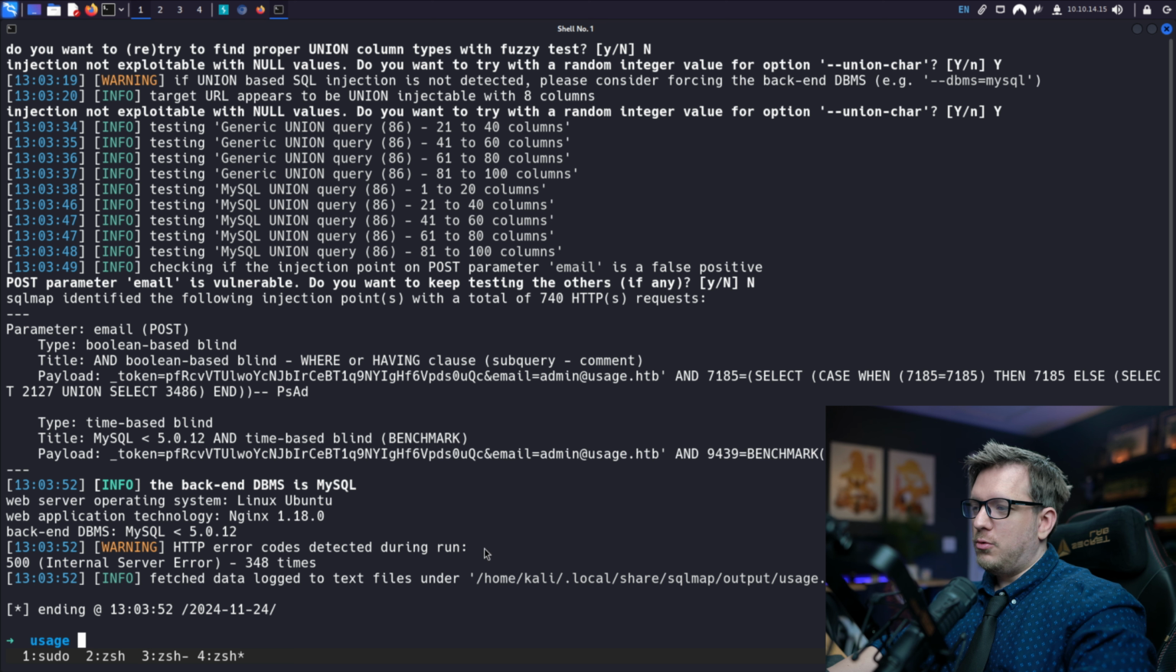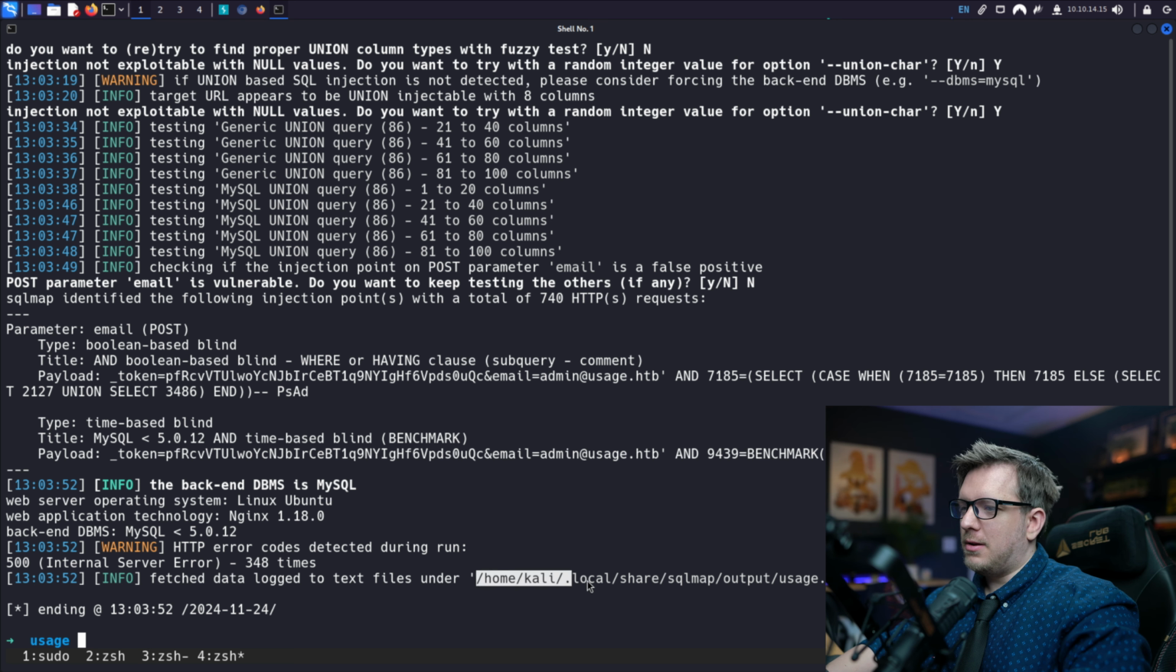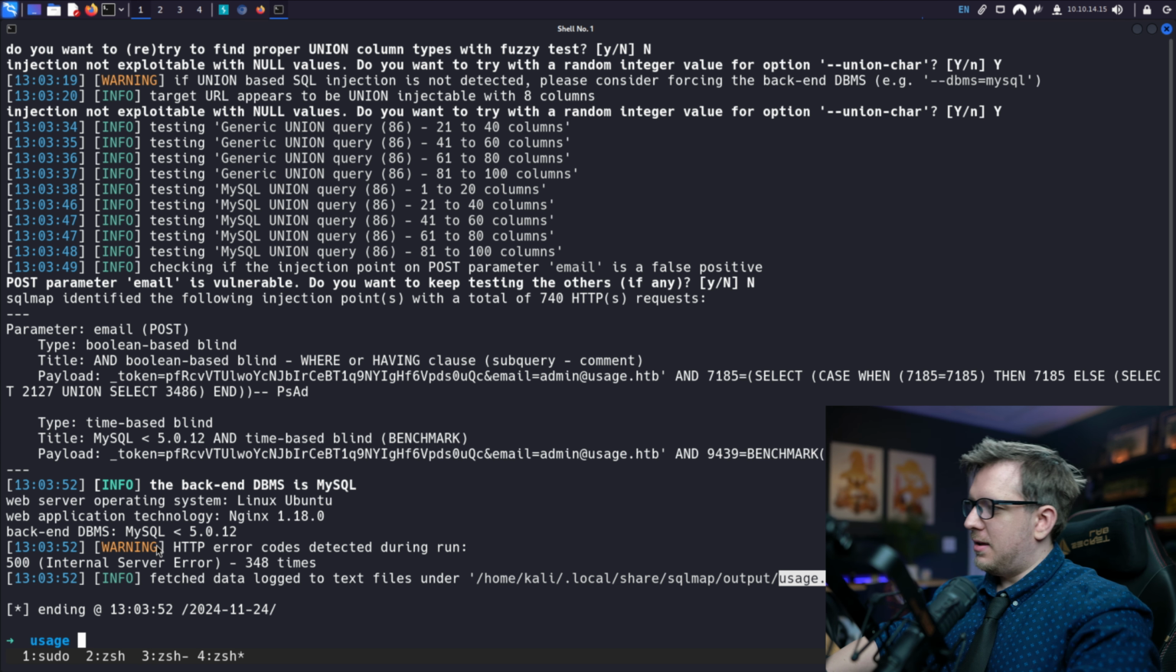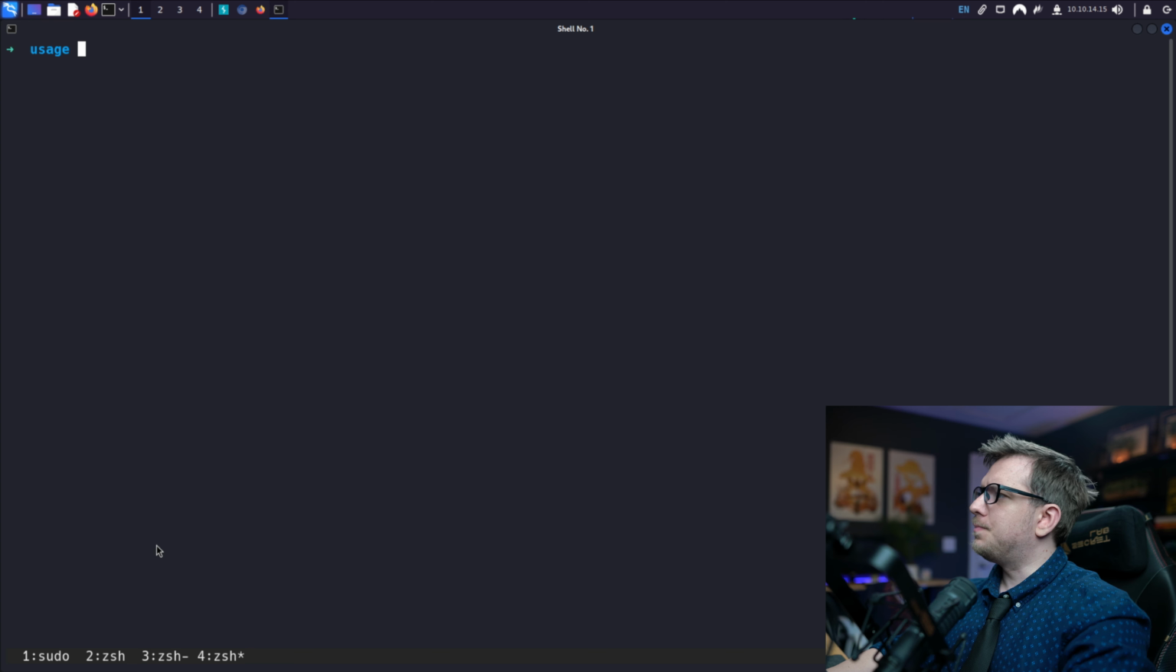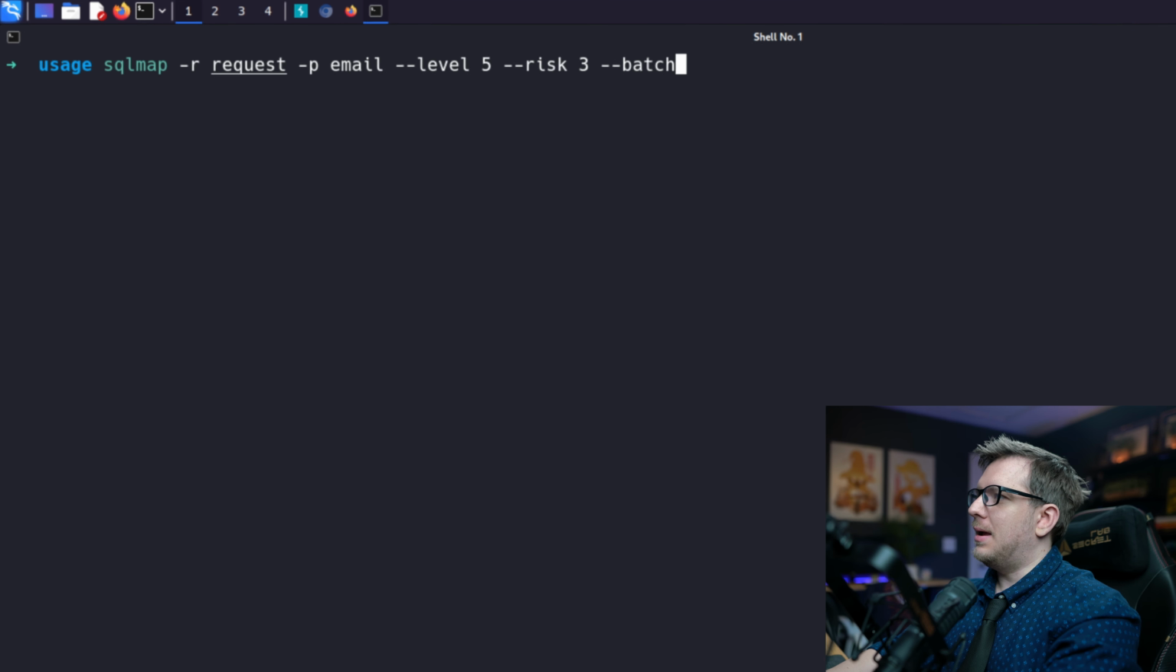So now that we know that SQLmap found the parameter email as being vulnerable, let's go ahead and clear this. And if we do ever need to reference it, we can just go ahead and CD into this directory. This is actually a directory here. We can CD into this directory and look at the logs in the query that we made. So that is awesome that SQLmap does that. But what I'm going to do is clear this and go back into my commands.